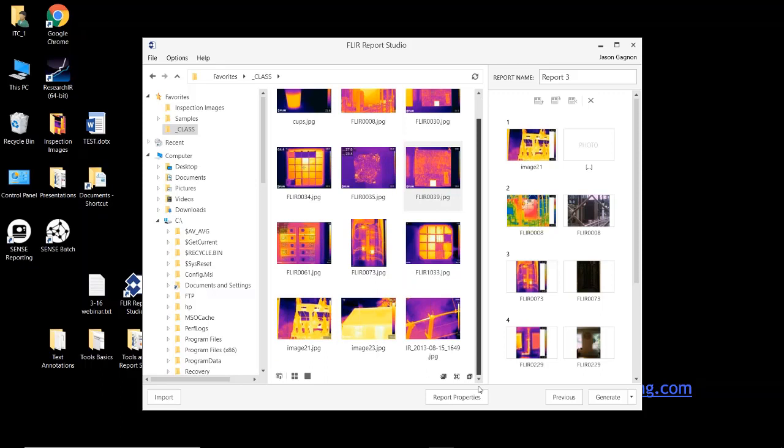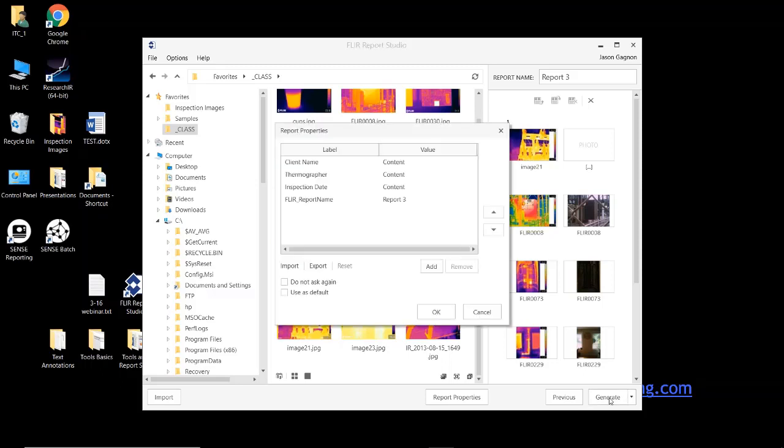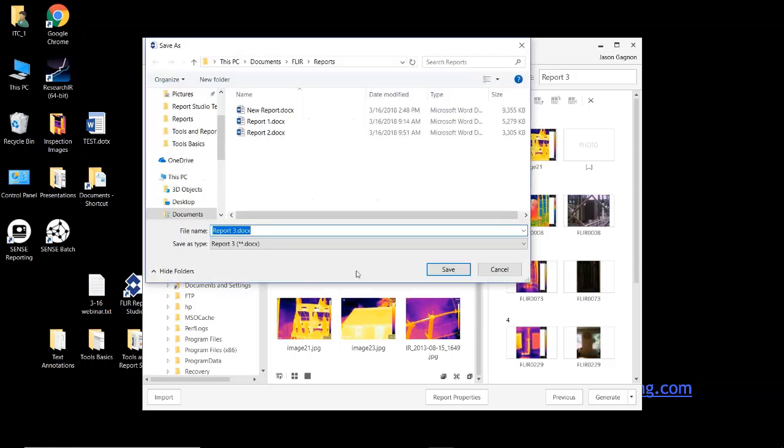All right. Okay. I think we're ready to go. So now if I click generate, we get the report properties just like with FLIR Tools. Just do this once more. A couple of parameters here, like that. Okay. And save the report.